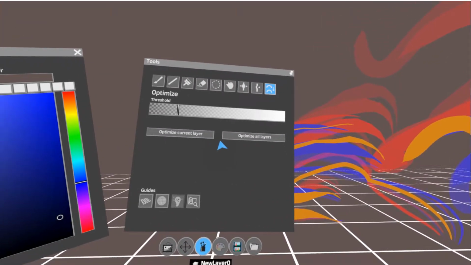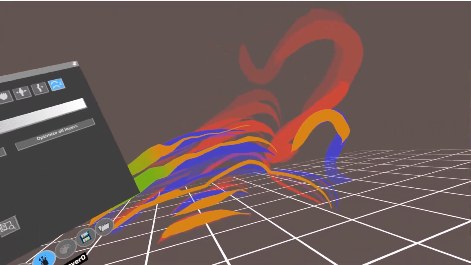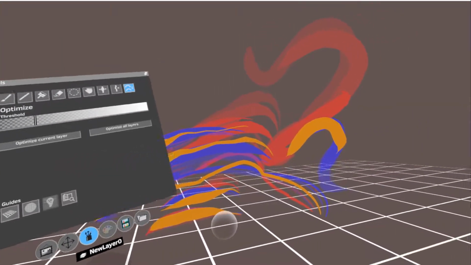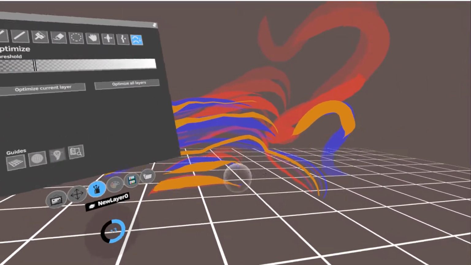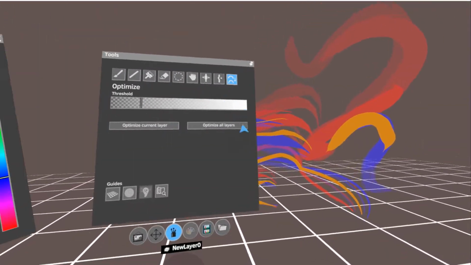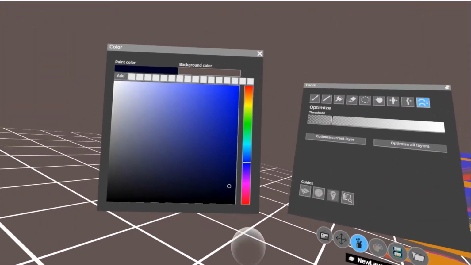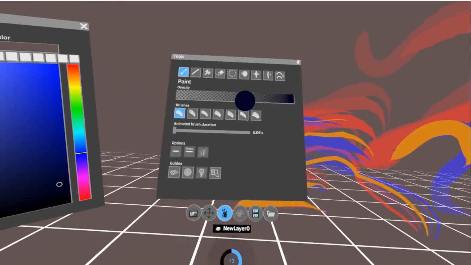You can optimize current layer and just get, if you were going to export this out as an FBX, much lighter geometry, I would assume. And so that's kind of like the basics of just the overall tools here. And then, one thing that's cool, it's like paint tools.